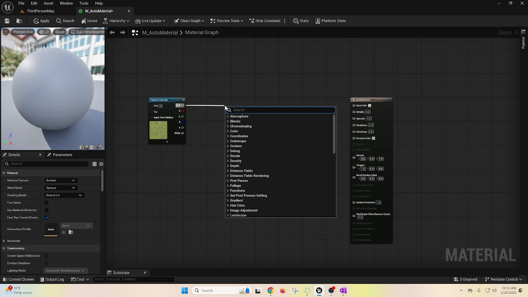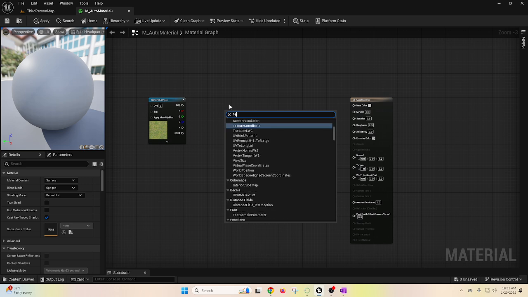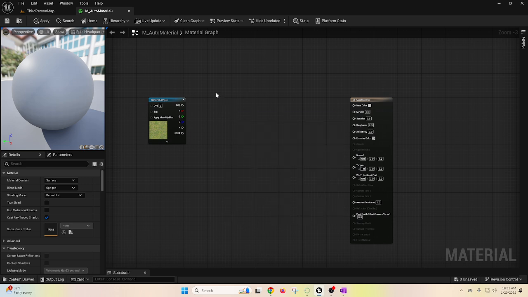Wait, how did you get the texture sample real quick? Right click, texture sample. Okay.